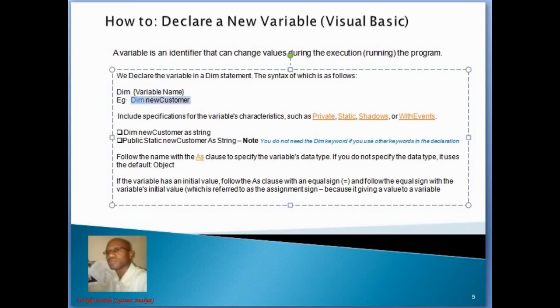variables. Right. We can also include specifications for the variable characteristics like Private, Static, Shadows, or WithEvents. Those are some of the ways that we can use to define. Right, let's go on. Dim new customer as String. Now this one, if you look at that, we have given it a data type.